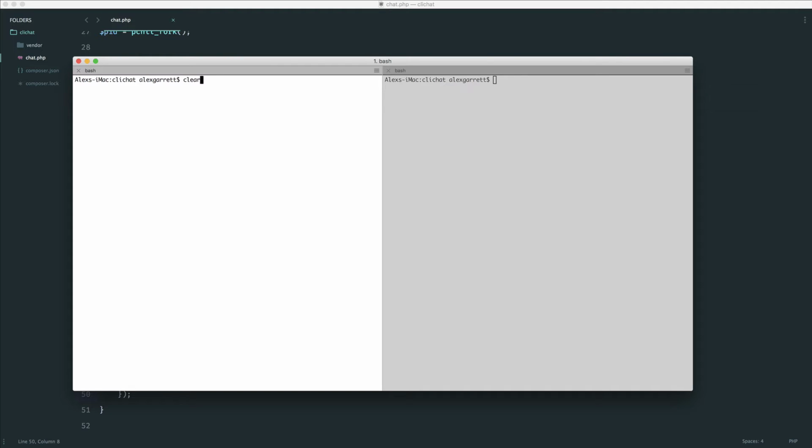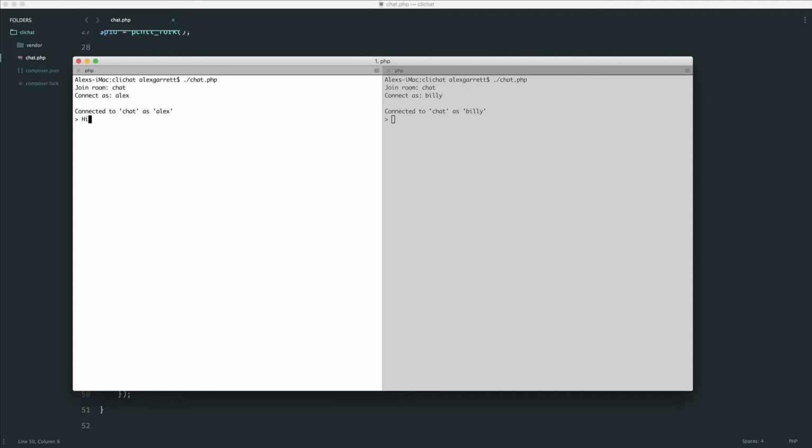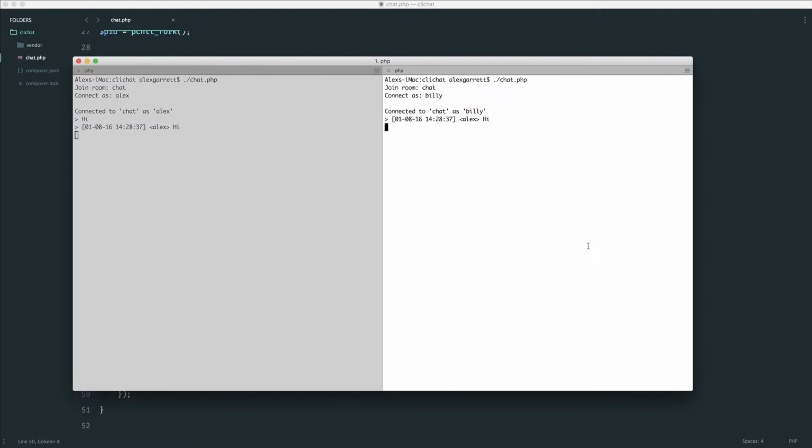So we can now test this out. I'm going to go ahead and run chat.php. I'm going to connect to any room, it really doesn't matter, and give my username. Over on this side, I'm going to do the same thing. I'm going to join the same room, but with a different username. And now I can start talking. So I'm going to say hi, there we go. And over here, hello, and there we go.